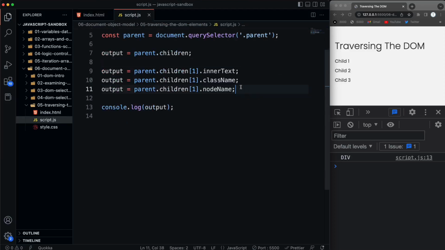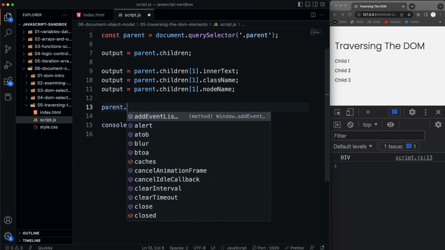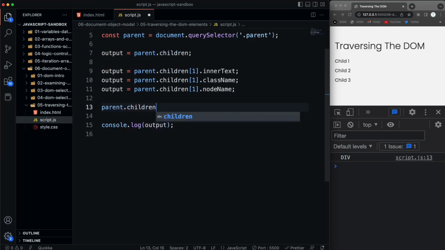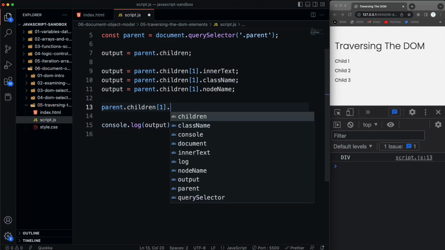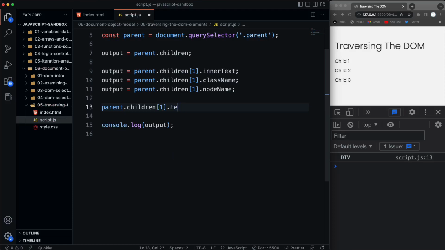Now, I can change things as well. So if I want to grab parent.children[1], let's set the inner text or text content, whichever one. Let's set that to, I'll just say child, and then we'll spell out the word 2.